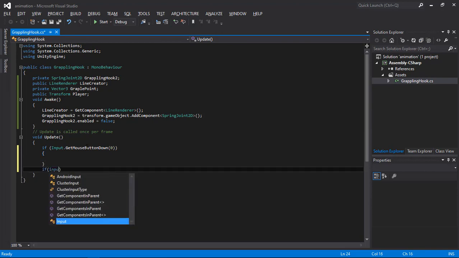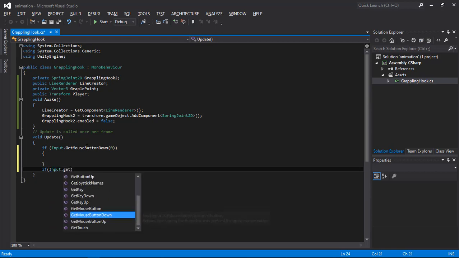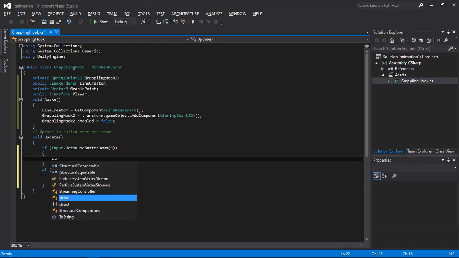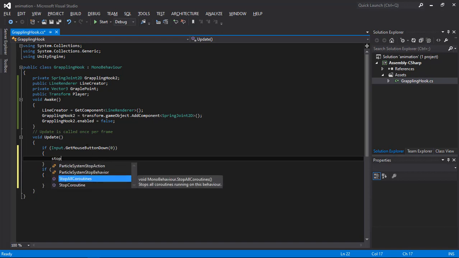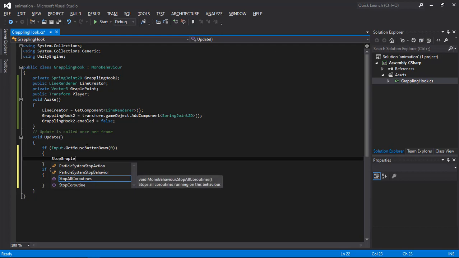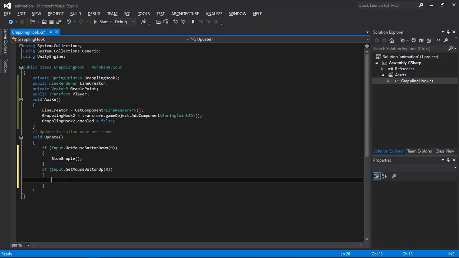If Input.GetMouseButtonUp, whenever we release the mouse button, it's going to stop grappling. So in this if statement, we are going to call this StopGrapple function that I have not created yet, but I will be creating after writing these down. Sorry, not the stop one here, the start one here.